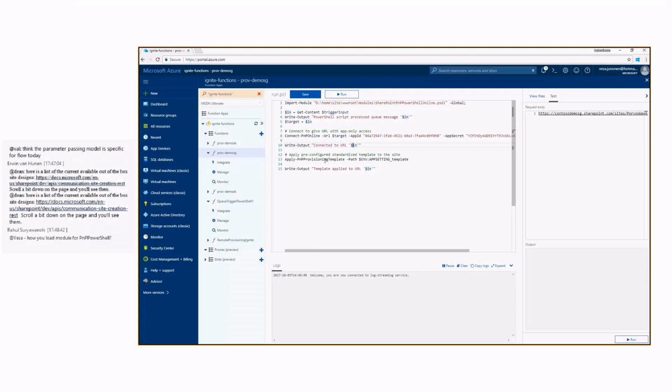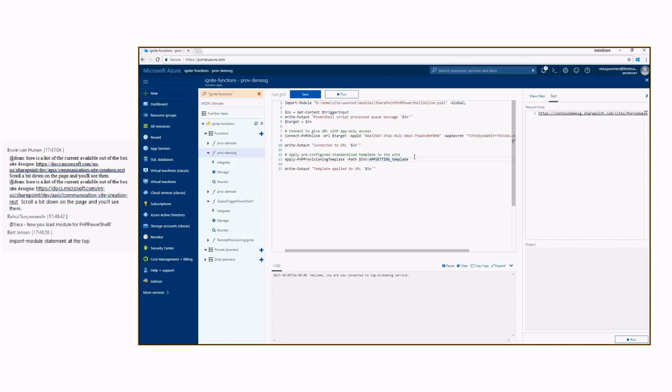And then we are using the PnP provisioning engine to quite simply apply a PnP provisioning template, and that is just the URL or the location of the template. But what's on the template? How did we make the SharePoint Framework solutions, web parts and extensions, automatically available within the site? Let's have a look at that.